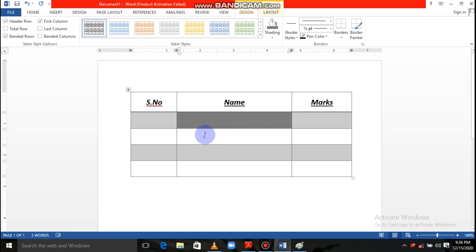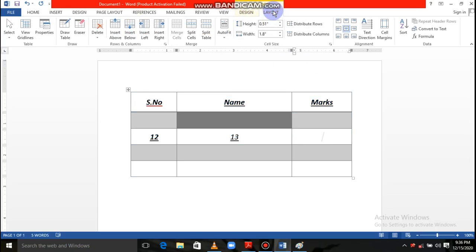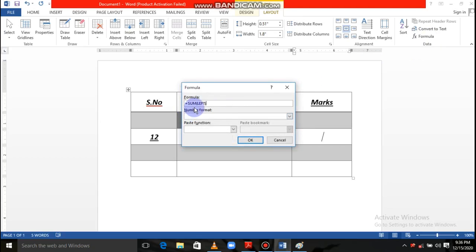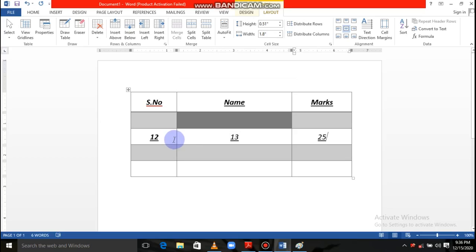Okay. Next thing I want to tell you, if you have some data, like here I have 12, here I have 13, and suppose you want the total here. For this, one more option we have: you can apply a formula to get the total of these two cells. How? Click on the layout tab, click on formula. Here the formula already says equals SUM(LEFT), so the result appears on the left side. As you click, 12 plus 13, you get 25 here. So like this you can apply the formula also.